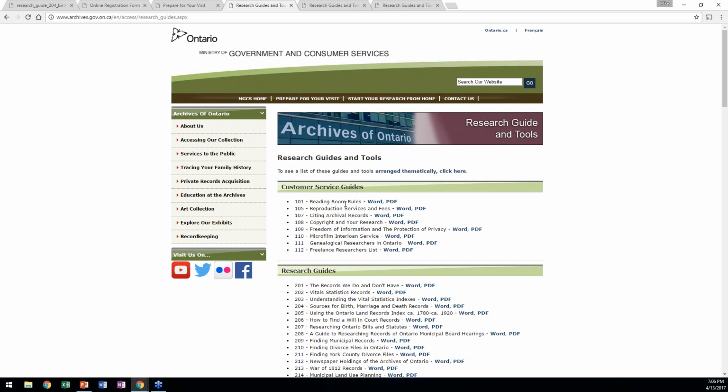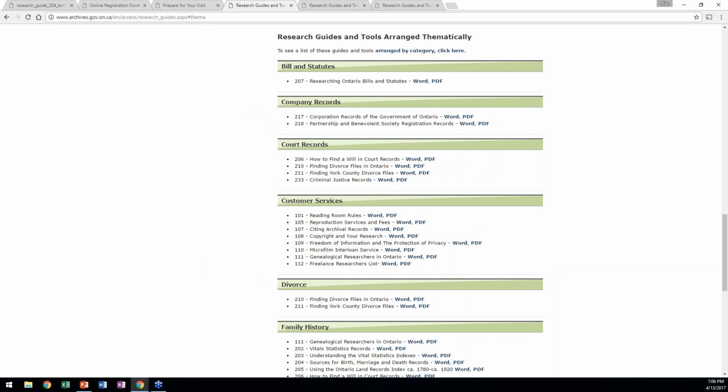Customer service guides talk about reading rules and all the things about the archives, the rules and regulations and operating. Okay. You're going to skip over that and look at what's called the research guides. The first thing I always say is go here because they've allocated the research guides in different orders by number of how they categorize the collection. It doesn't help you, right? If you're looking for a birth record, a birth finding aid, it's not going to be in the right order because it's based on numbers. Go to thematically and it breaks it out into the different headings that will probably be helpful for you.